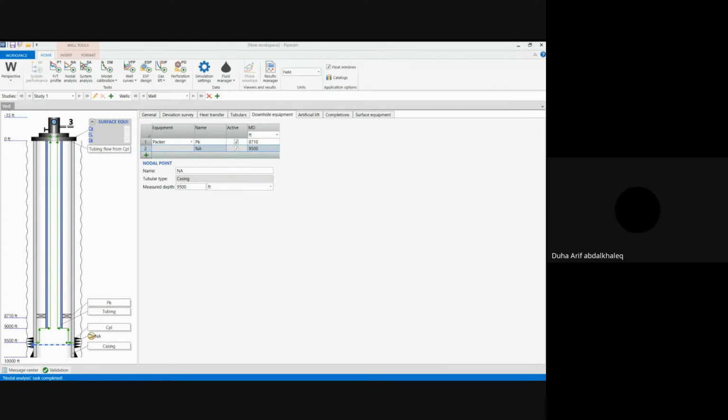Also, we have maximum drawdown limits. In this line we have the reservoir pressure, and in this line the inversion point for stable liquid production.